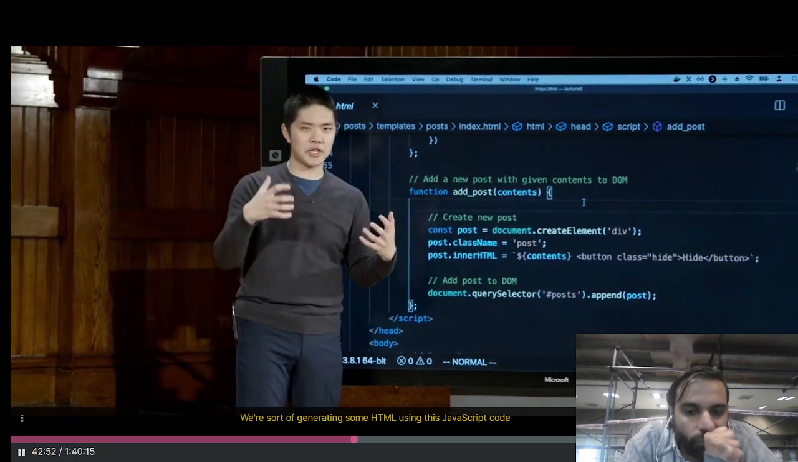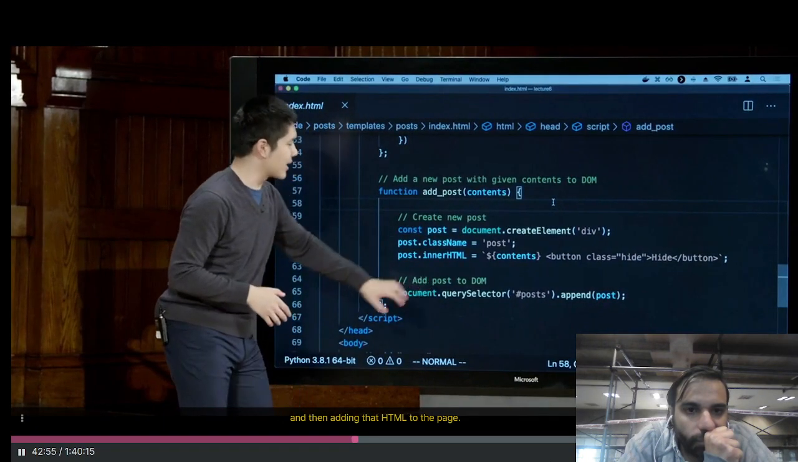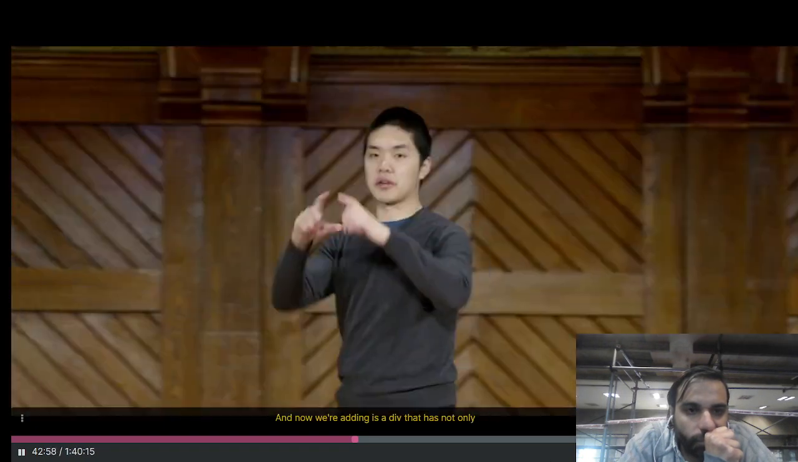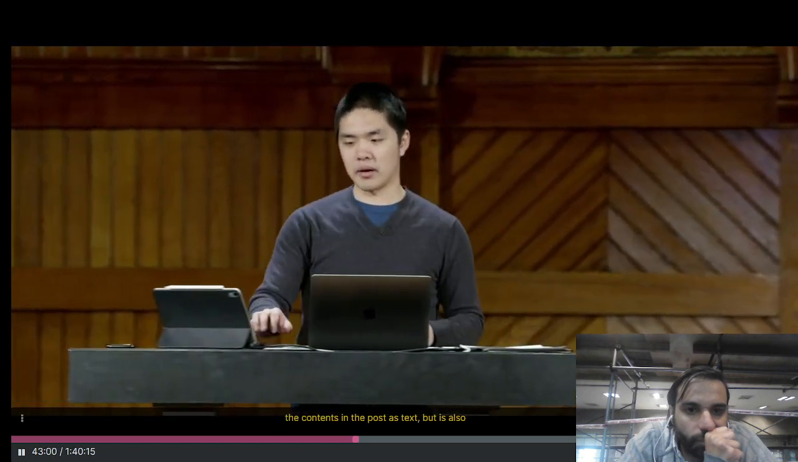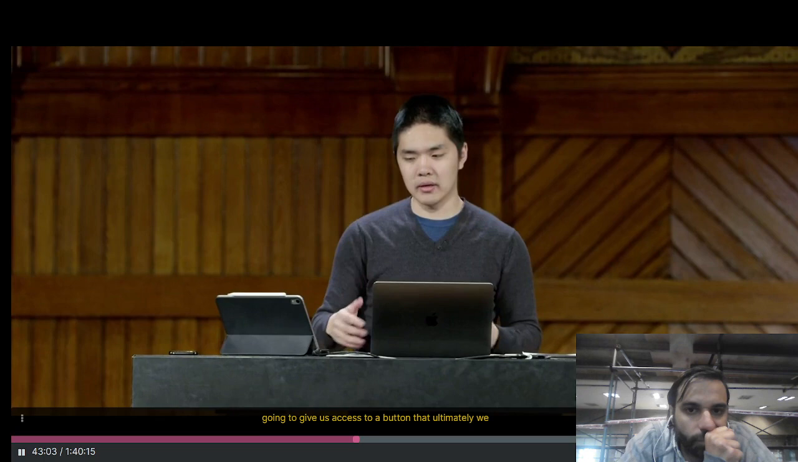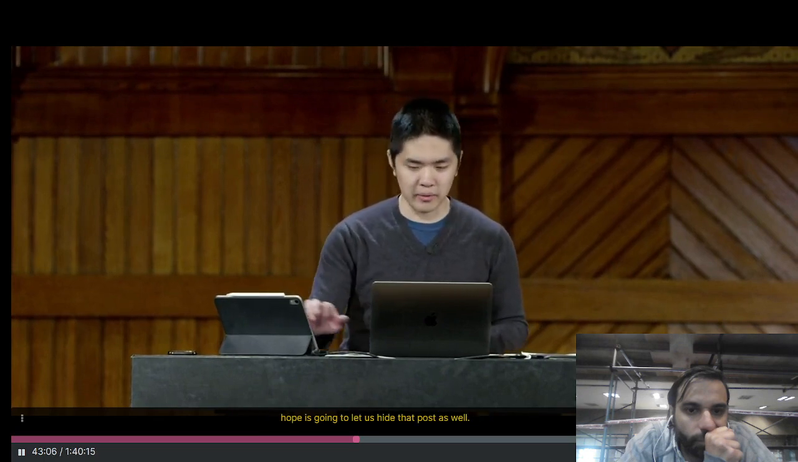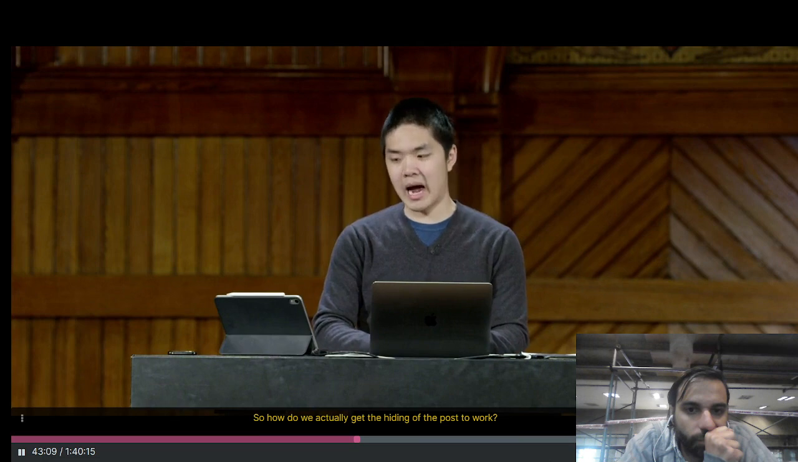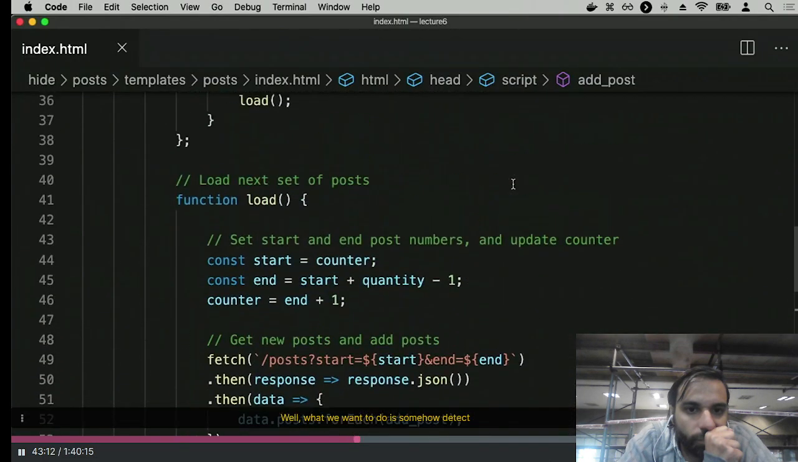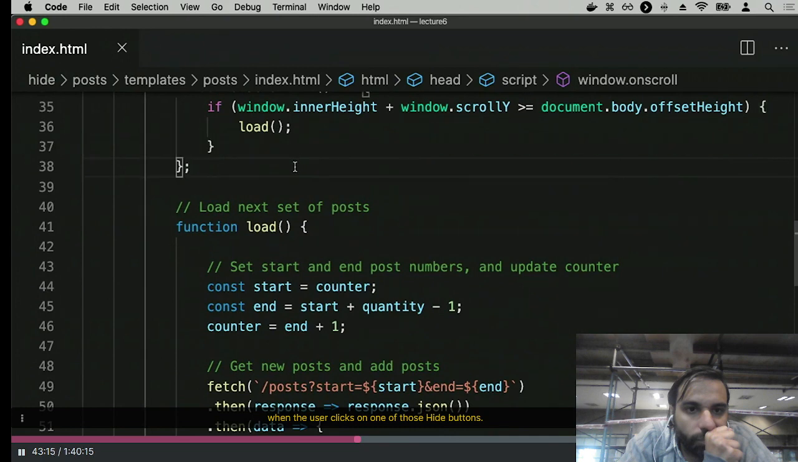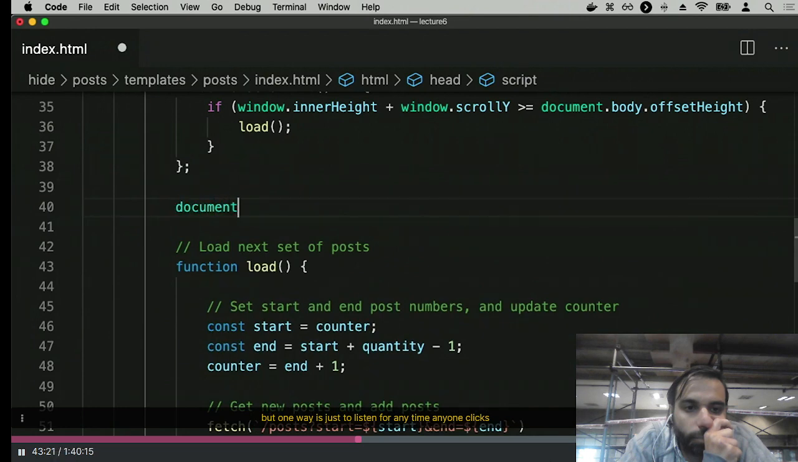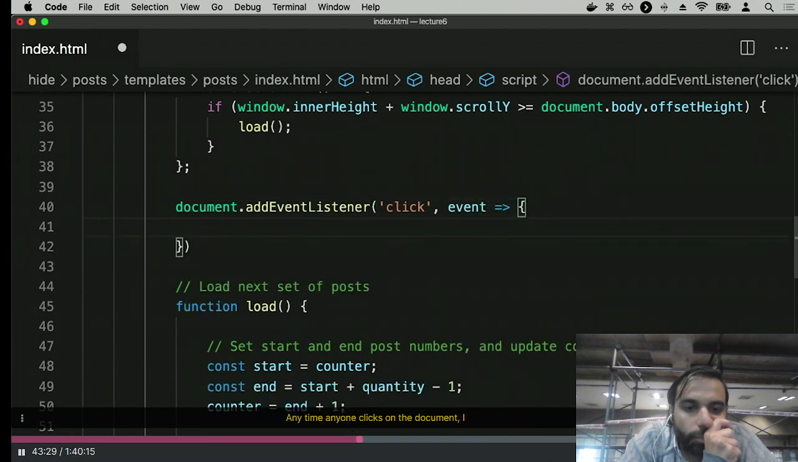We're sort of generating some HTML using this JavaScript code and then adding that HTML to the page. And now what we're adding is a div that has not only the contents of the post as text, but is also going to give us access to a button that ultimately we hope is going to let us hide that post as well. So how do we actually get the hiding of the post to work? Well, what we want to do is somehow detect when the user clicks on one of those hide buttons. So there's a number of ways we could do this. But one way is just to listen for any time anyone clicks on the document as a whole. Anytime anyone clicks on the document, I might like to ask something like, what did they actually click on?